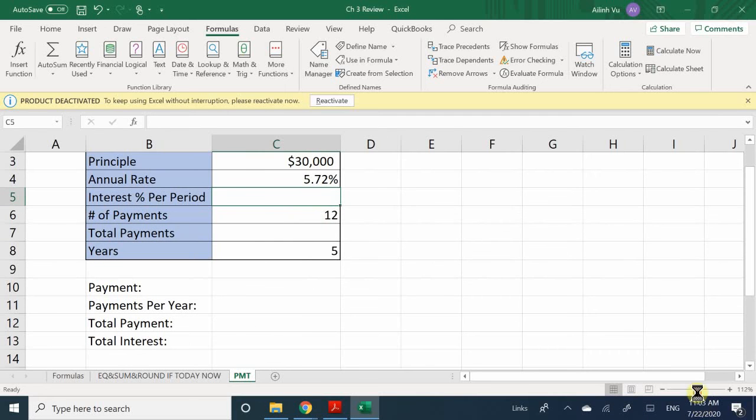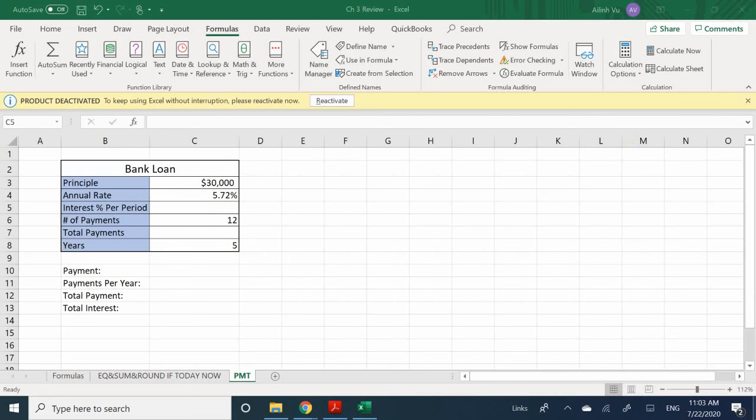Last one that I want to show you is going to be the payment function. Okay. So again, this is very useful, especially when you're dealing with bank loans, business loans, school student loans. If you're planning to purchase a car, you're going to get a car loan. So this can actually apply pretty much anywhere and everywhere.